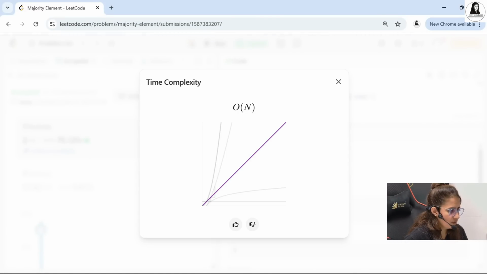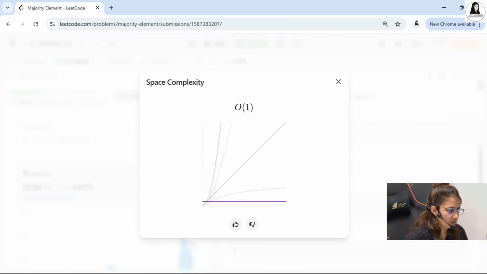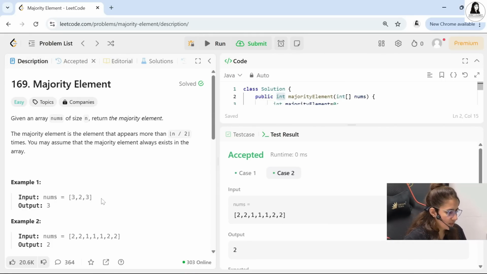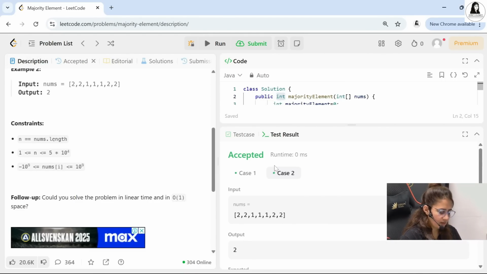Time complexity for majority element is order of n. You can analyze it from here. And space complexity is order of 1. That's exactly what we want. That's exactly what I guess they have given in the description: linear time and order of 1 space complexity.